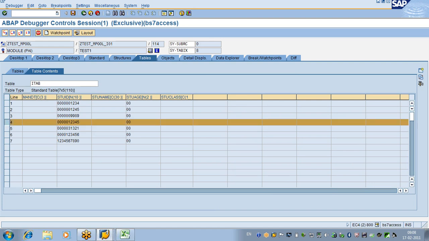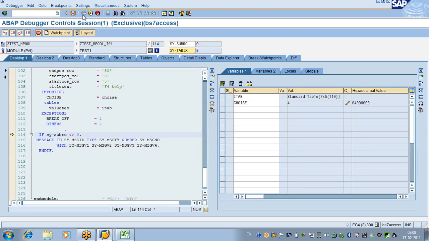Now I want to take this particular value and put it into the work area so that it appears on the output. So how can I do that? How can I take out the fourth record of the internal table and put the value into the ZTest student-student ID? Any idea? Any syntax?